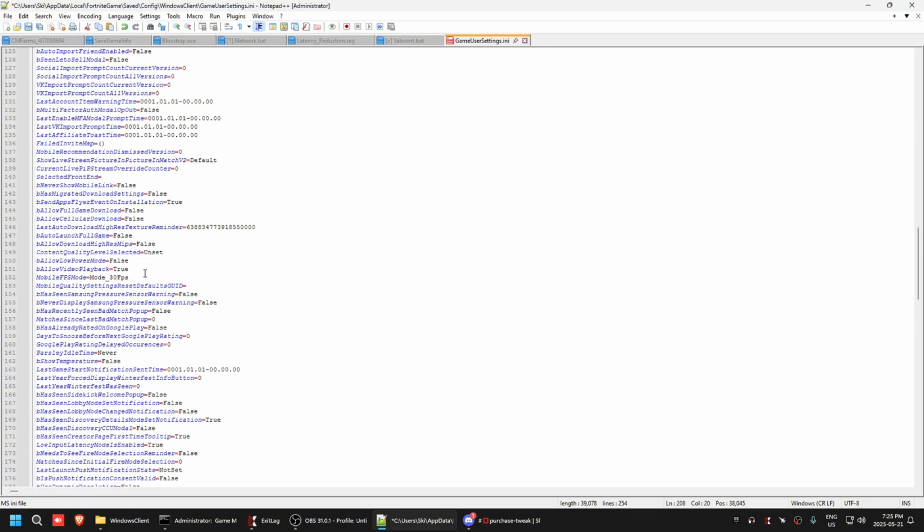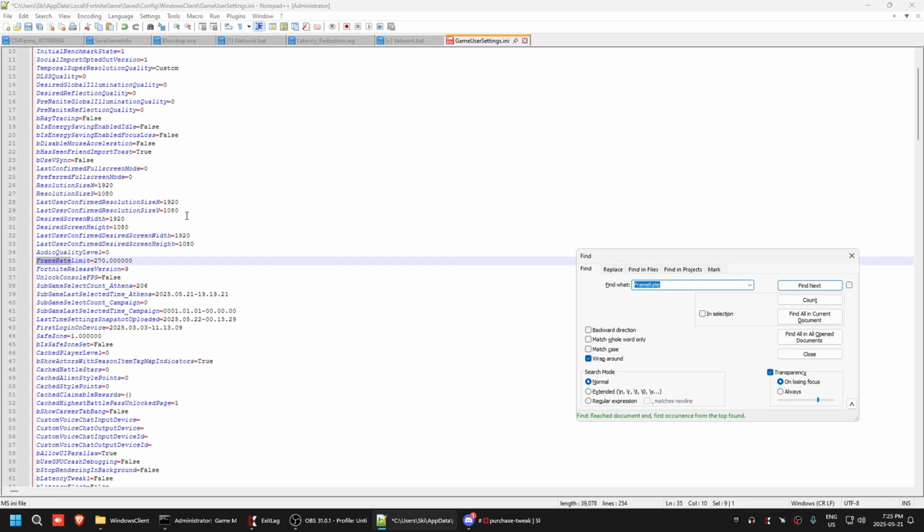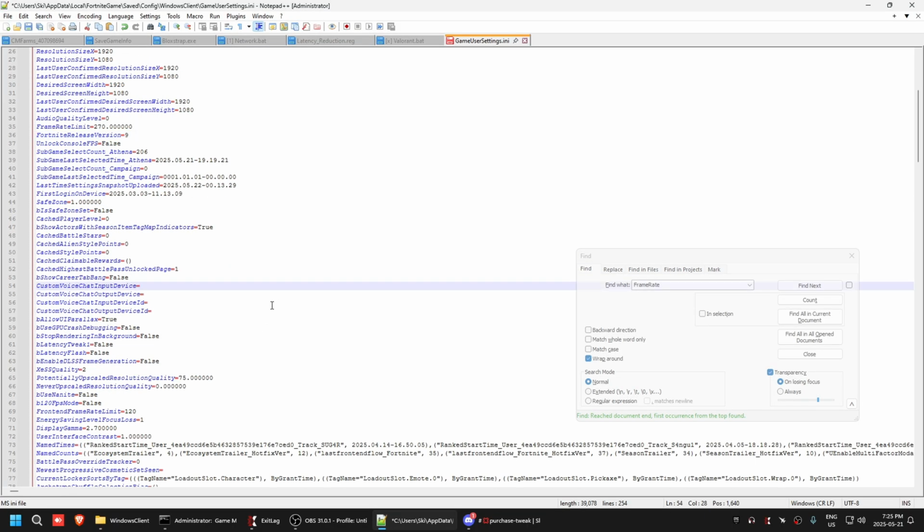And then you guys are going to look for frame rate limit. I'm just going to search it. Frame rate, just like that. Frame rate limit. Put it to your monitor's refresh rate. So see, mine is 270, so that's what mine is going to be on, right? Then you guys are going to want to click Control S, and that is going to save it.